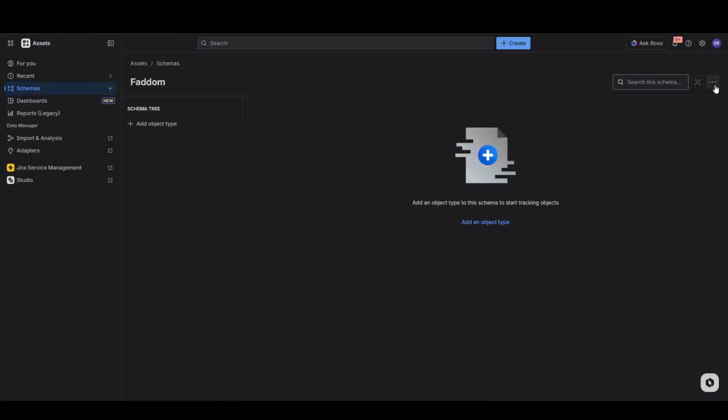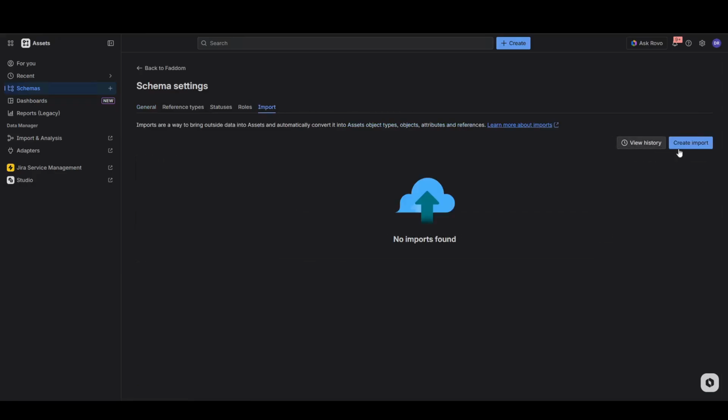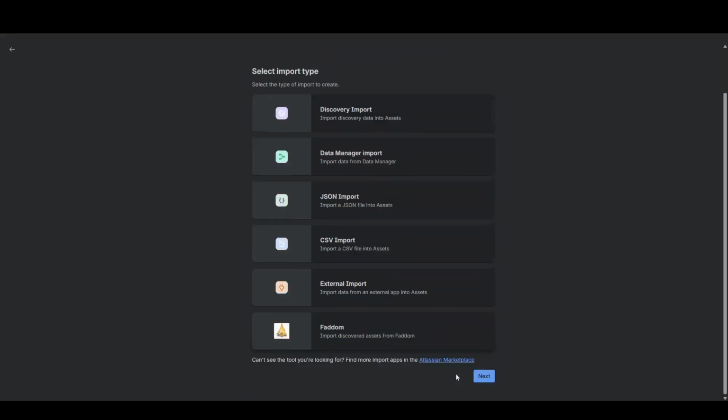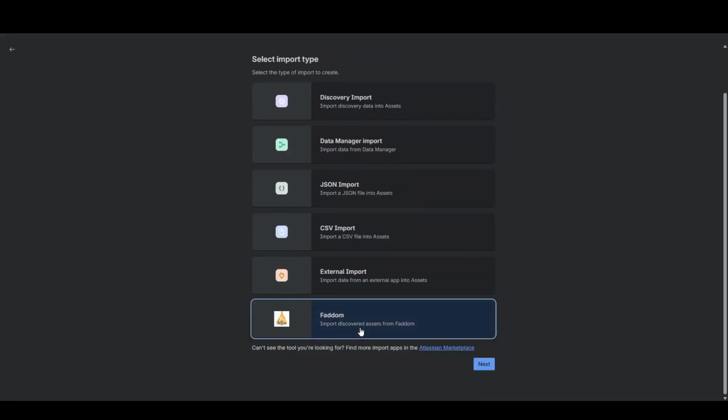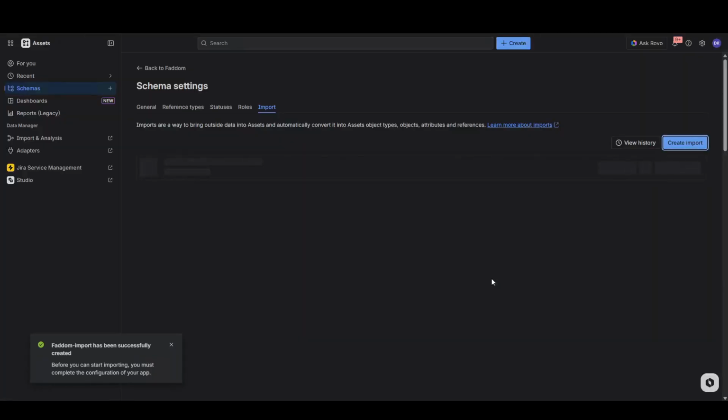Next, we're going to go to schema settings, import, and create import. After you've installed our application, you should see the Faddom import type down here. So we're just going to select that and click next. And again, we can give it any name we want. I'm just going to call this one Faddom import, like that. Now we're going to have to wait about 20 to 30 seconds.